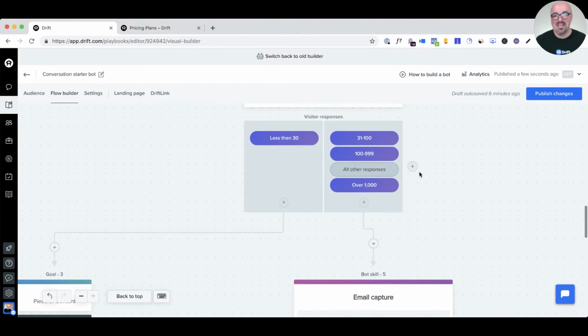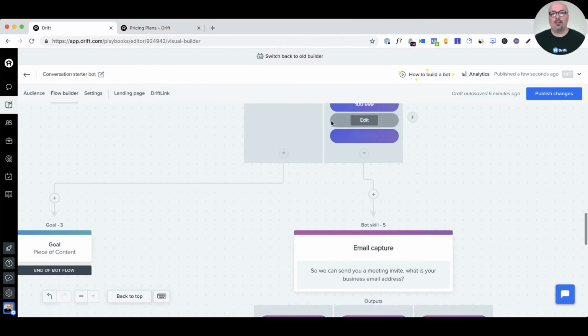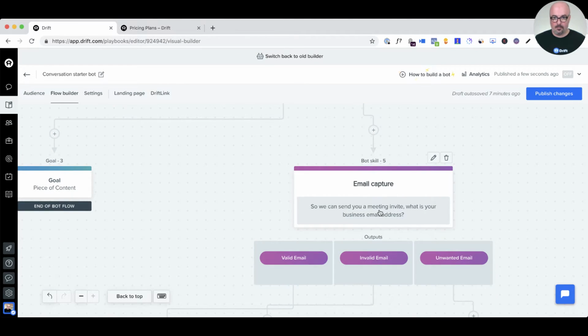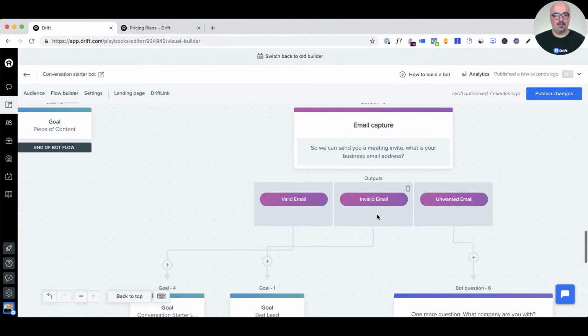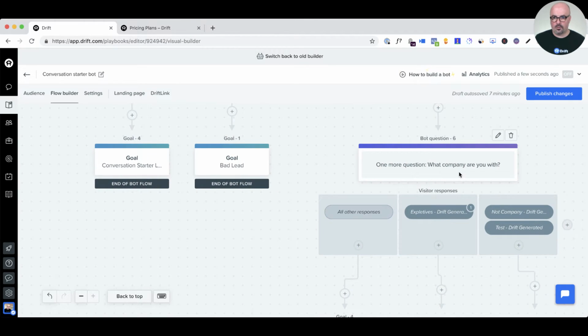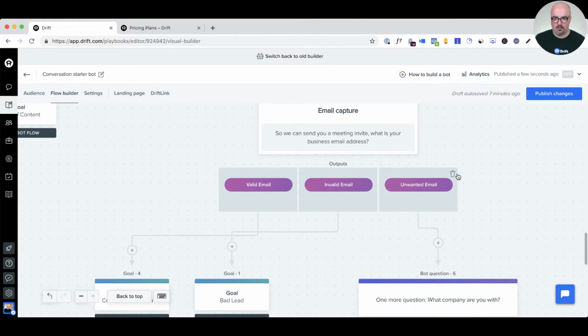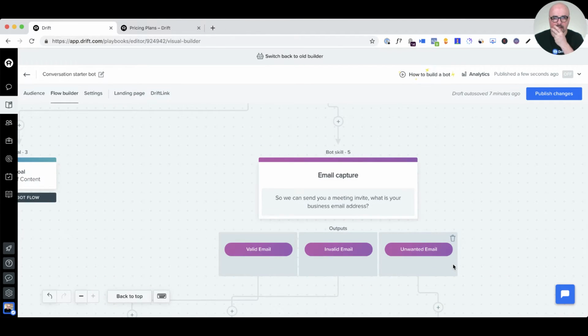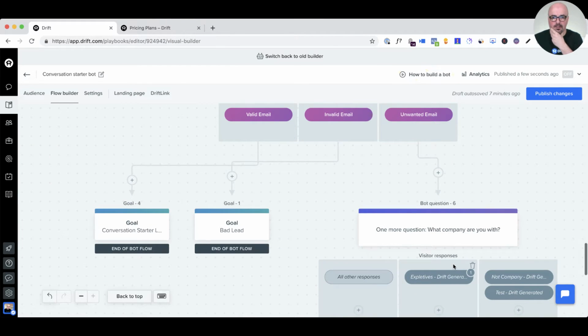But either way, once I figure out what questions I'm going to use and what applicable responses for them would be, then, here's the thing. So we can send you a meeting invite. What's your business email? That's awesome. And I would have never laid everything out this way. So one more question. What company are you with? So they only asked that if they gave an unwanted email.